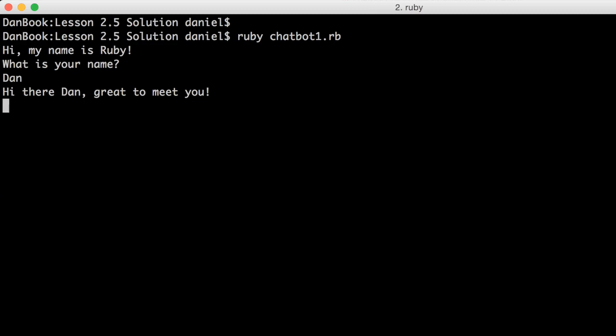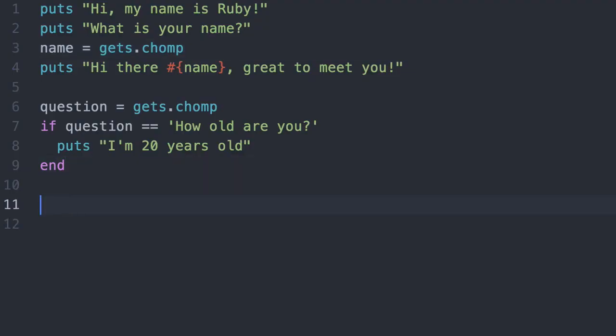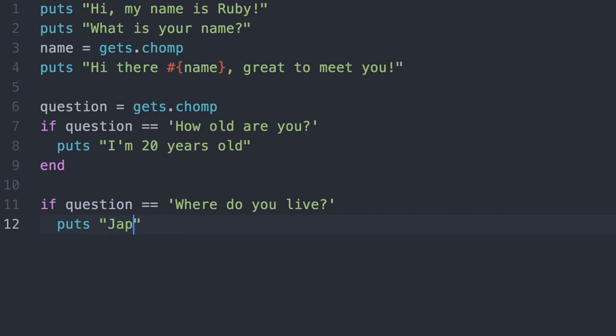So now our question response should work. How old are you? I'm 20 years old. So to handle our other questions in our bot, we can simply add additional if blocks. So, where do you live? Ruby was invented in Japan. So let's say Japan.